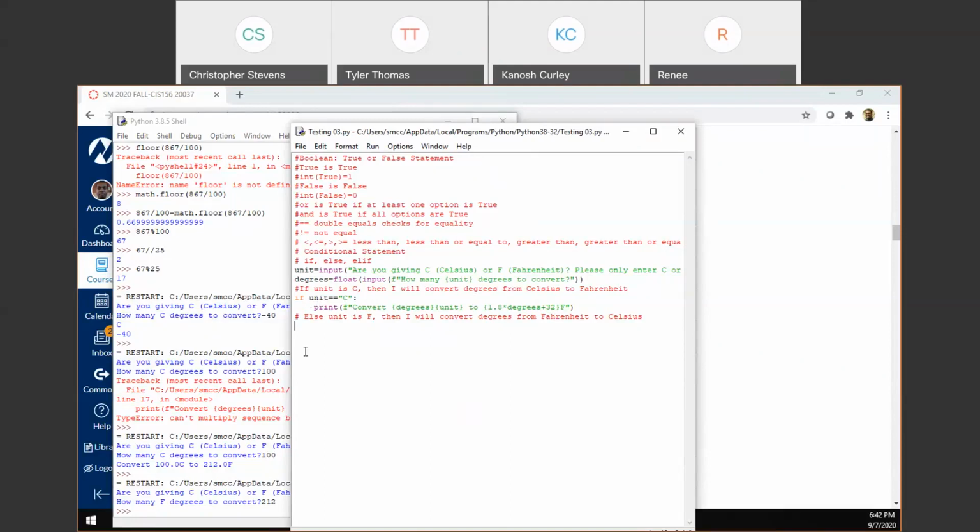So it's possible for us to do if unit equals F again, but because we would expect the user to only give us a C or an F, what could we do here instead? We can say else, because we expect that to automatically occur. All right, it should automatically be in Fahrenheit then. So we could then go to print, do our F. I'll say converted this time.